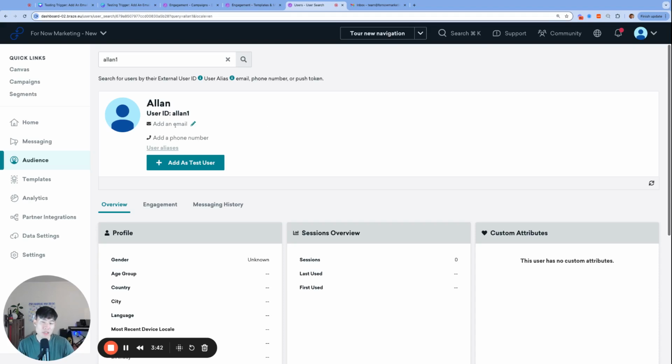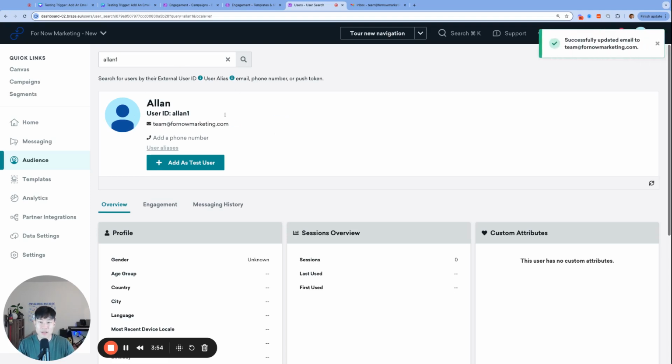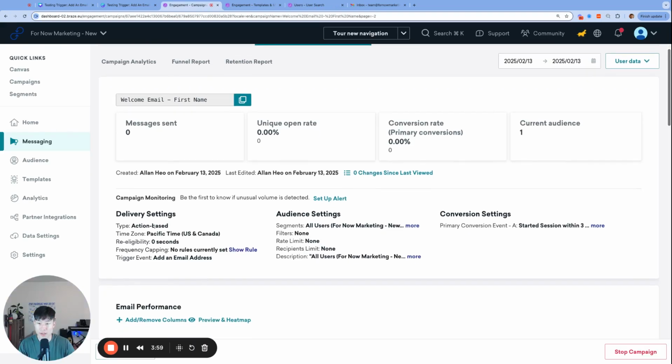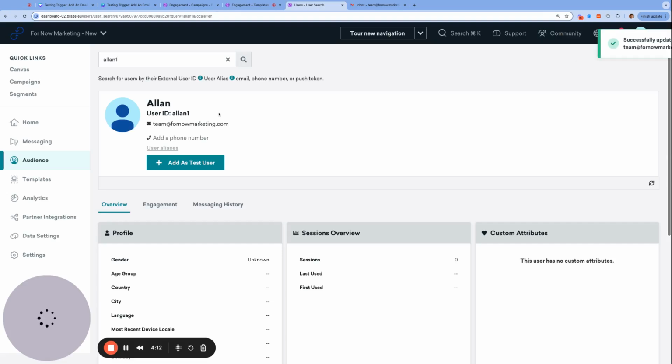I'm actually curious what happens if I manually add an email address, if that would still trigger this add an email address trigger. So let's try manually adding this and then click check and see if that itself triggered our campaign that is triggered by action-based add an email address. I'm going to give it a minute for any emails to arrive in this inbox. It's been more than a minute and still no email in my inbox. So I have a feeling that manually adding an email address does not do anything. And that is usually the case with Braze.